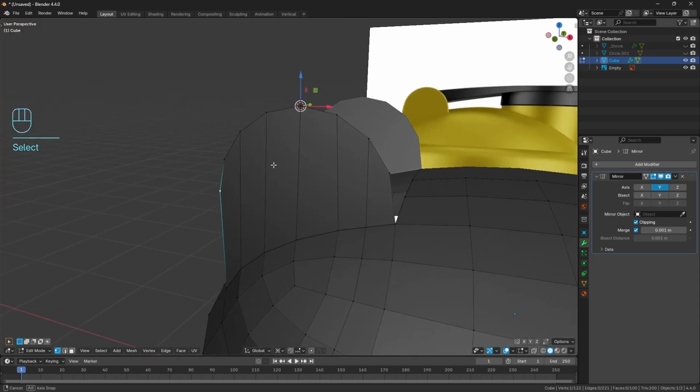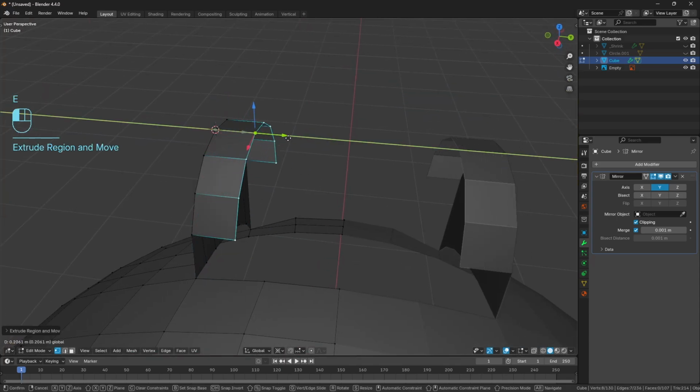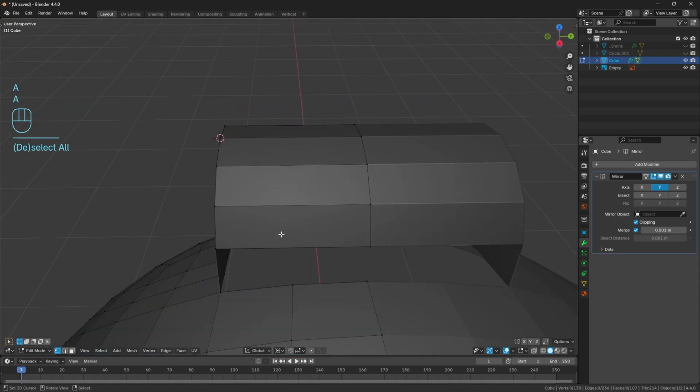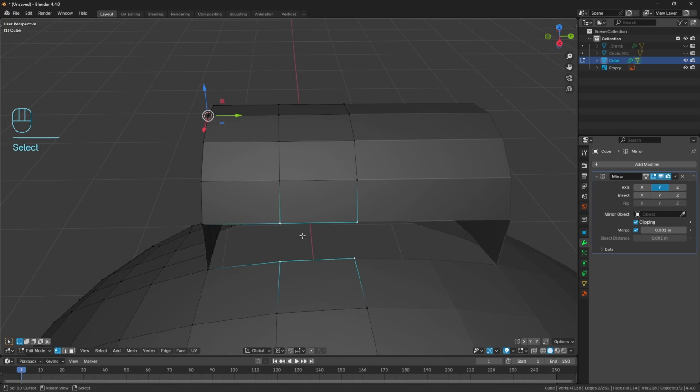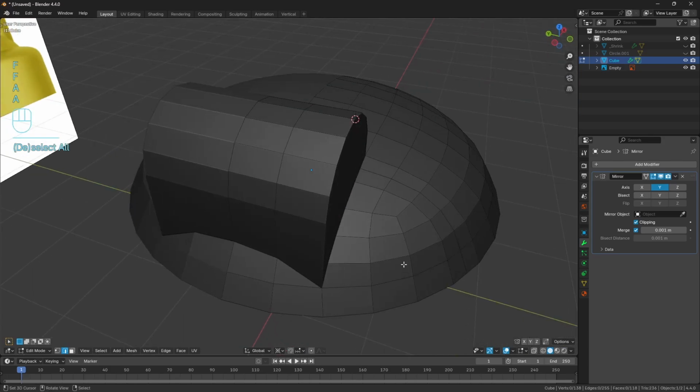So with that, let's go ahead and select these top verts here. Go E and just drag along the y-axis until it clips into the middle. Go Control R, just add in another loop through here. And we can just go and fill in these faces to start to connect up the rest of the mesh. So now we have something like this.